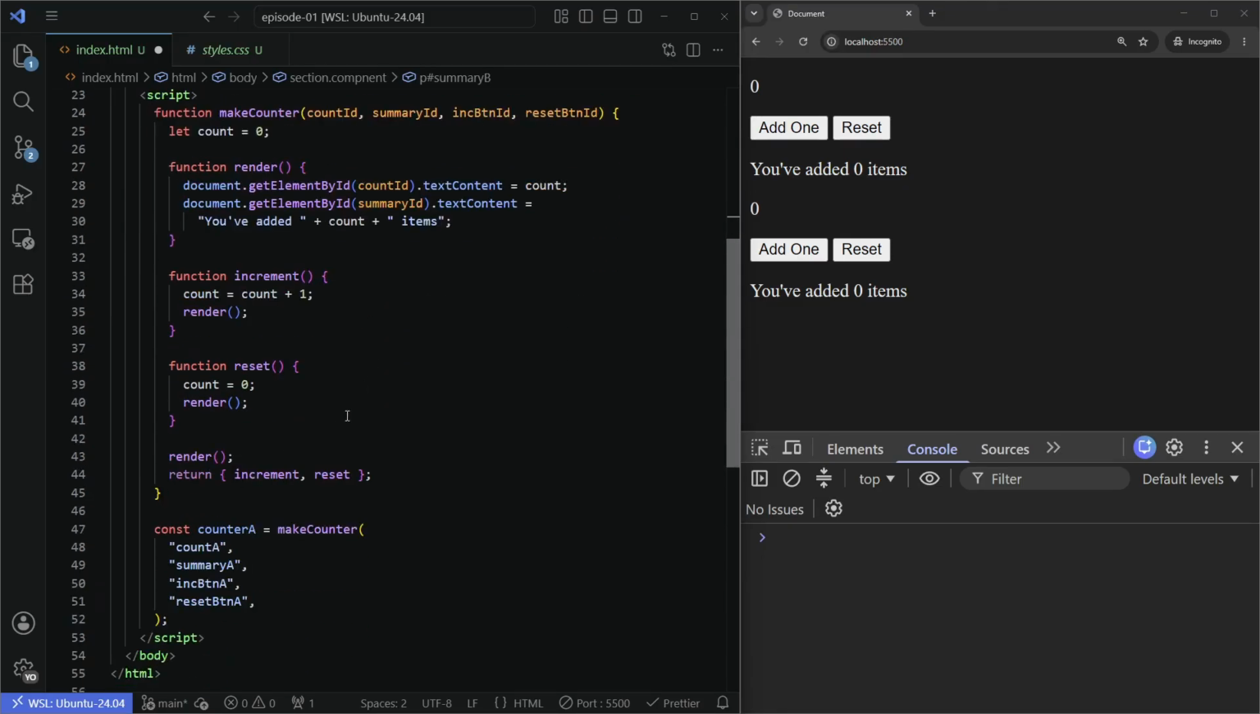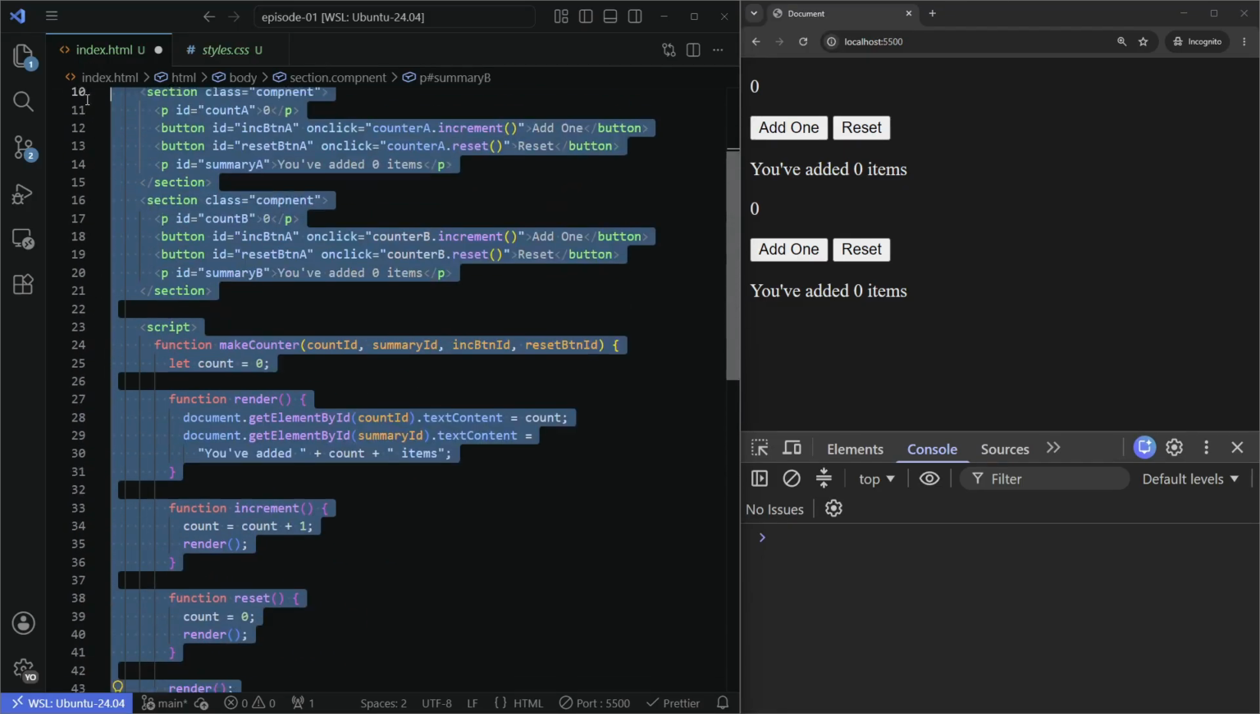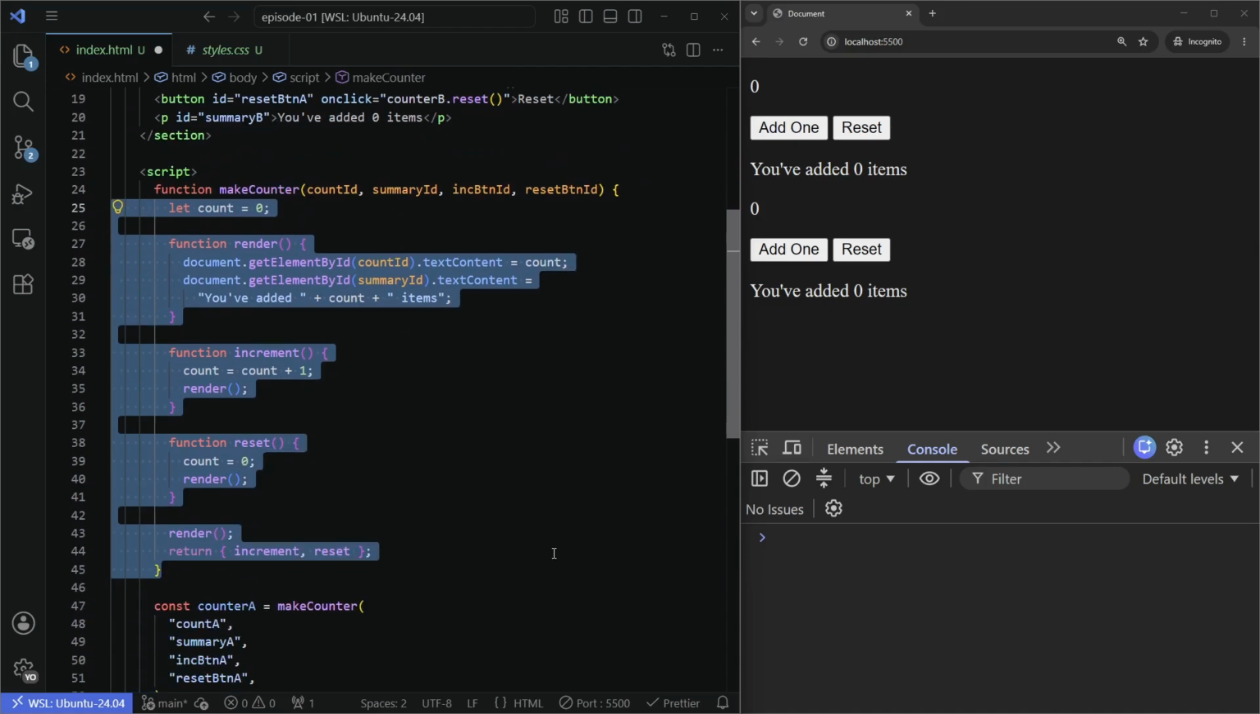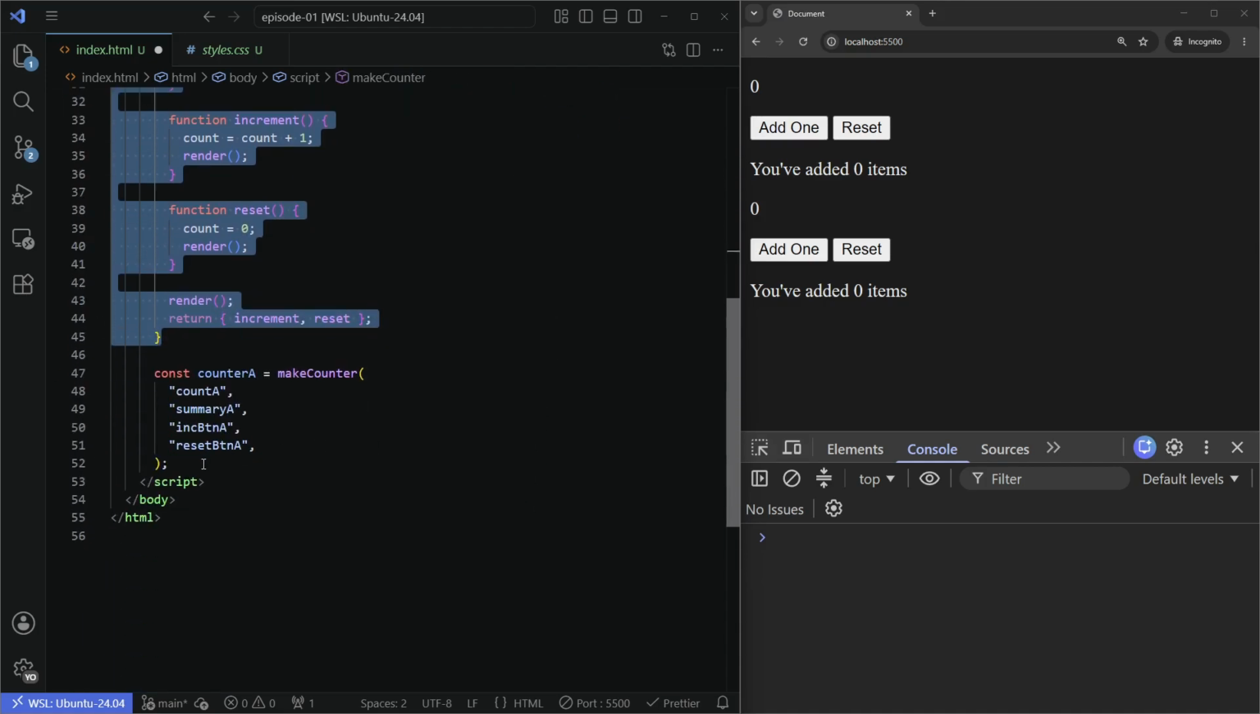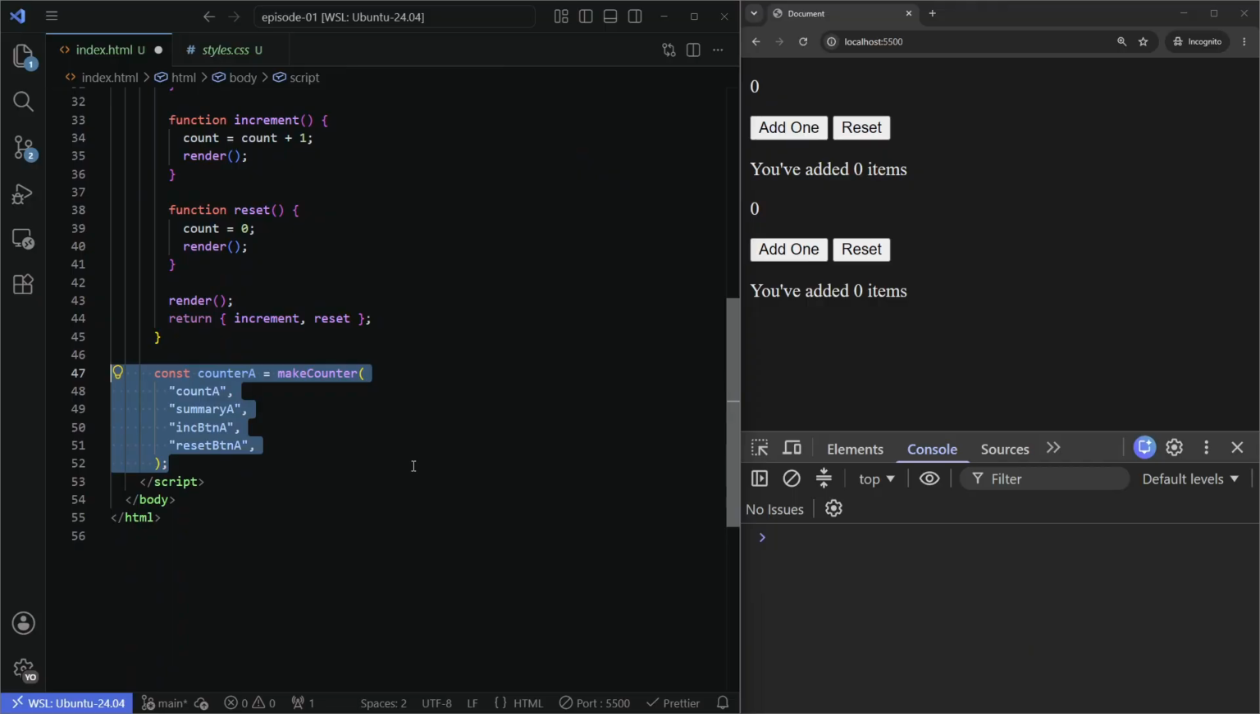So now at least we don't need to copy all the functions, right? We just build another object.